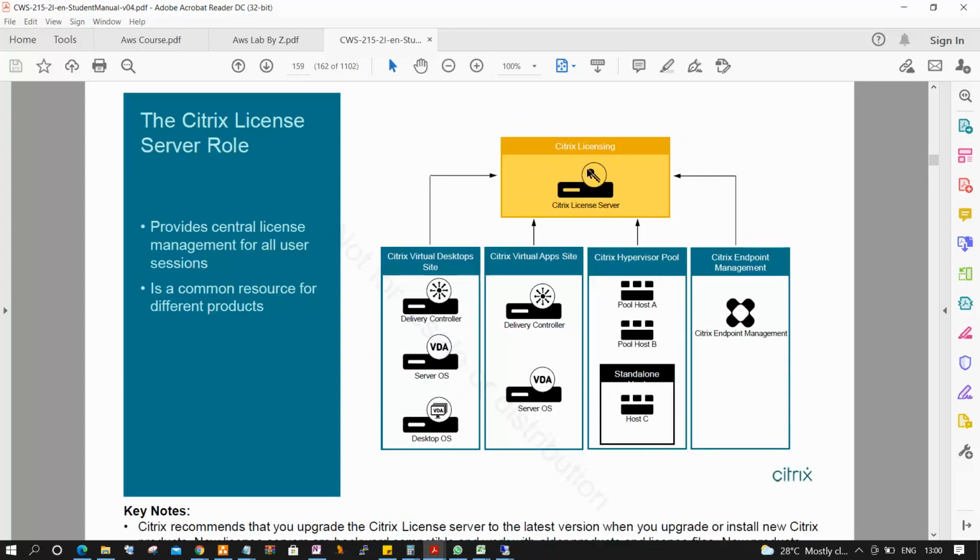The Citrix license server is not only managing the Citrix virtual desktop side; it can manage your hypervisor also. Your delivery controller, your operating system, your Xen server hypervisor, and your endpoint management can also be managed. So nowadays the license server is managing multiple purposes, not only virtual desktop. So the Xen desktop side, Xen app side, hypervisor, and endpoint management, all the licenses we manage from here. It is a common resource tool.